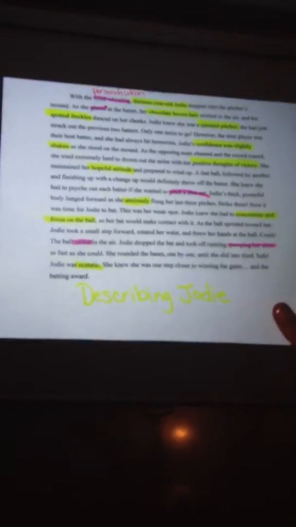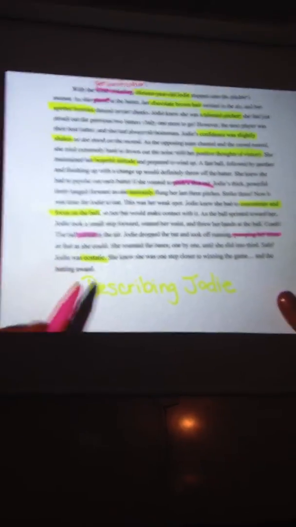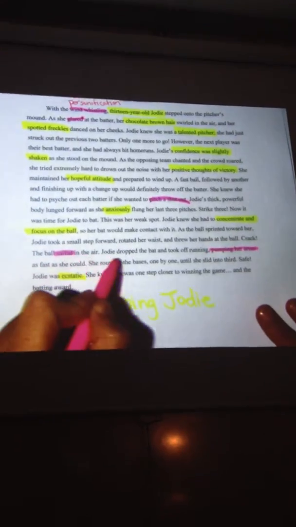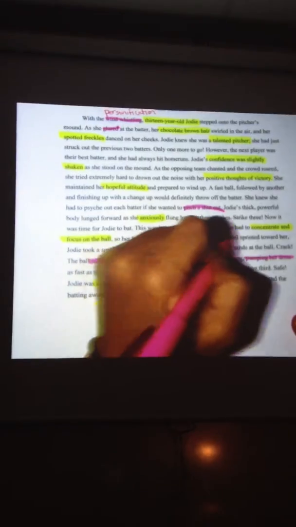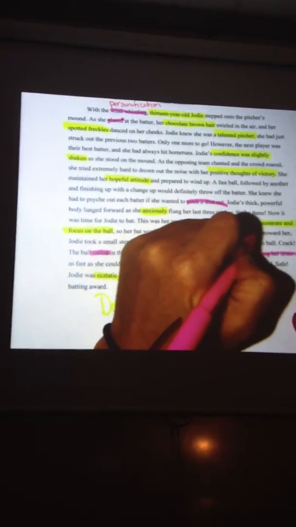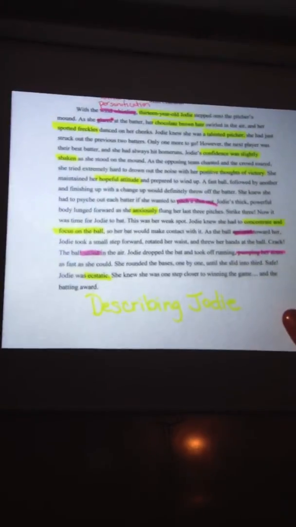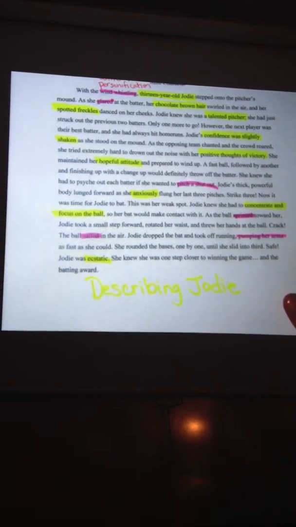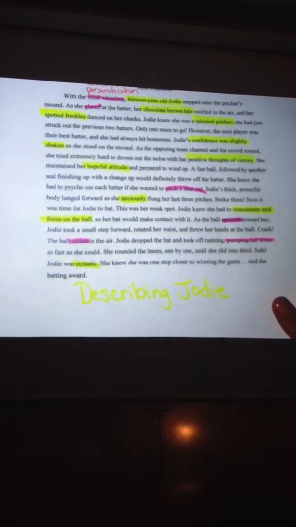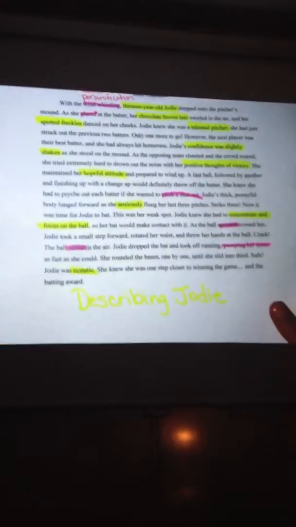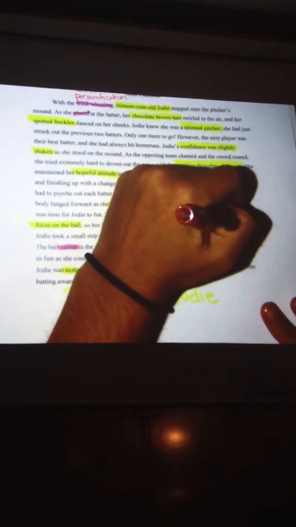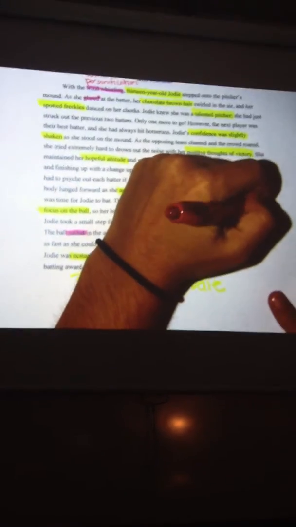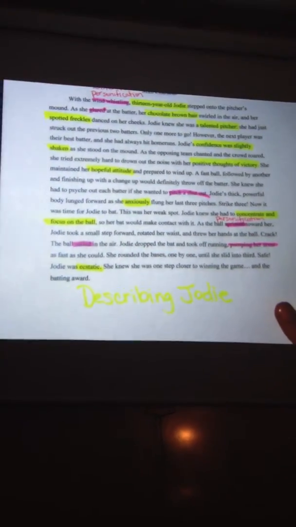Okay. Emily? Sprinted. Oh, right here. Oh, the ball sprinted. What else is this an example of? The ball sprinted. Not people sprinting. Personification, right? So I'm going to make a note of that up here. There we go.